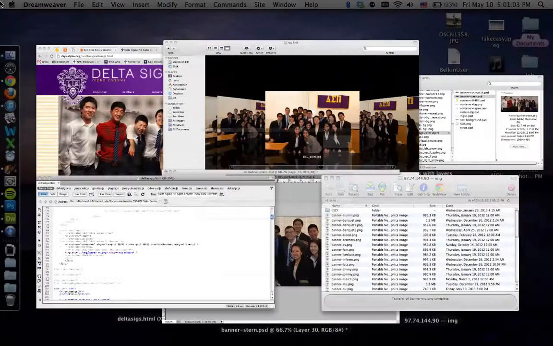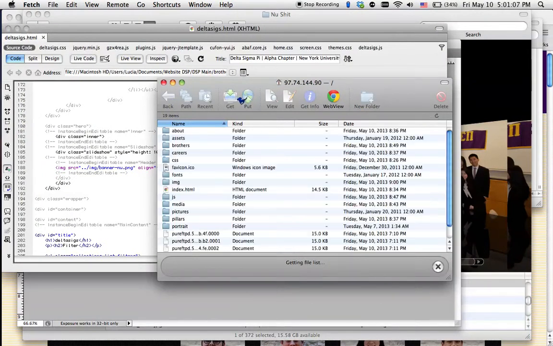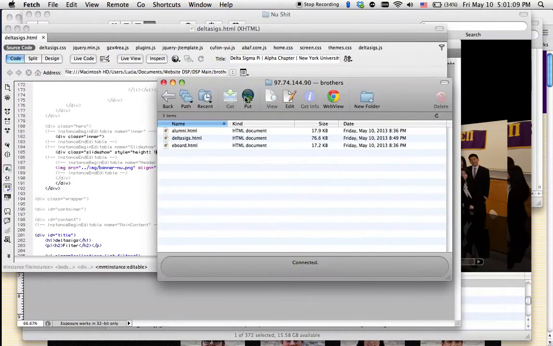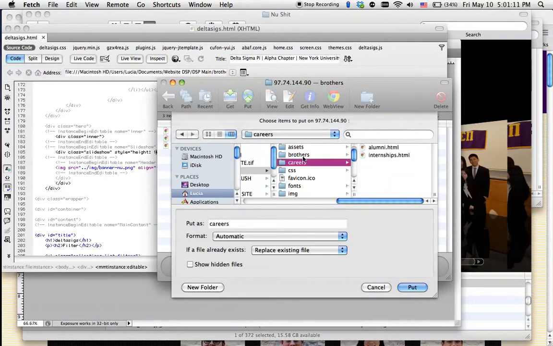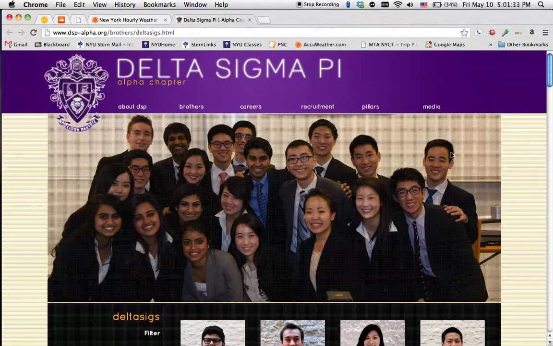So I'm going to upload this new file onto the server, and it should have the new photo up there. So let's go under Brothers and put the Delta Sigs page. Okay, now just look at it. I'm going to press Web View, which is the live website. Just make sure that it looks good. Okay, it looks good. So that's how you update the banner.